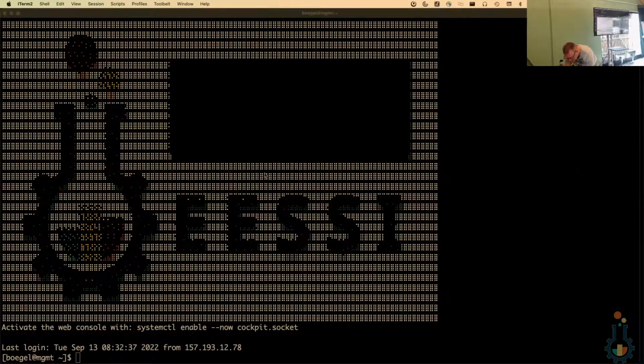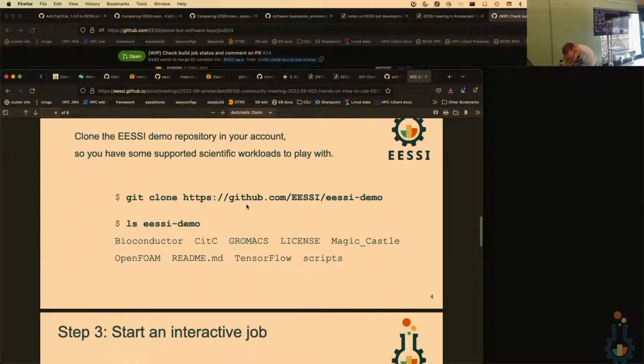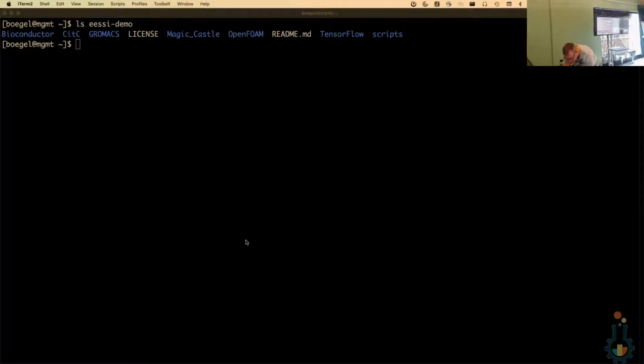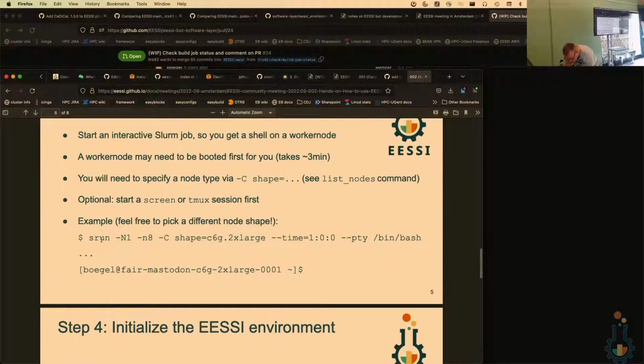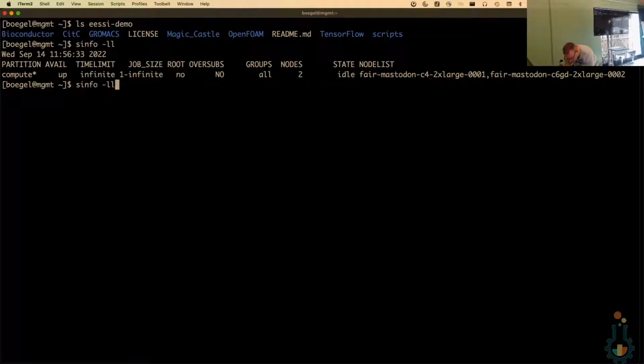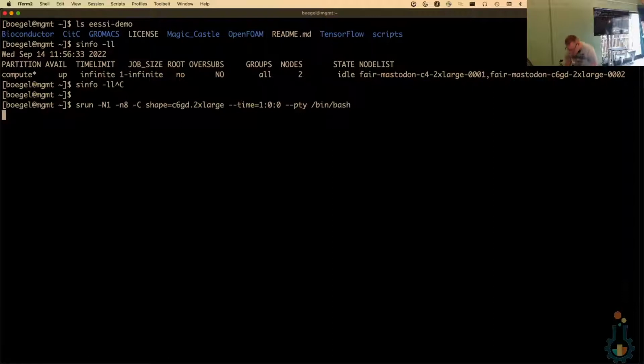Then step 2, clone the EESSI-demo, but I think I already have it here. Yep. So that's done. Start an interactive job. I'll just copy paste this. Let me check. I guess some people are already playing. Yeah, there's 2 nodes already running, and they're actually idle. So if I cheat a bit and just use a shape that's already running, I'm using a C6GD. That's for SSD as drive, I guess. I get a shell pretty quickly.